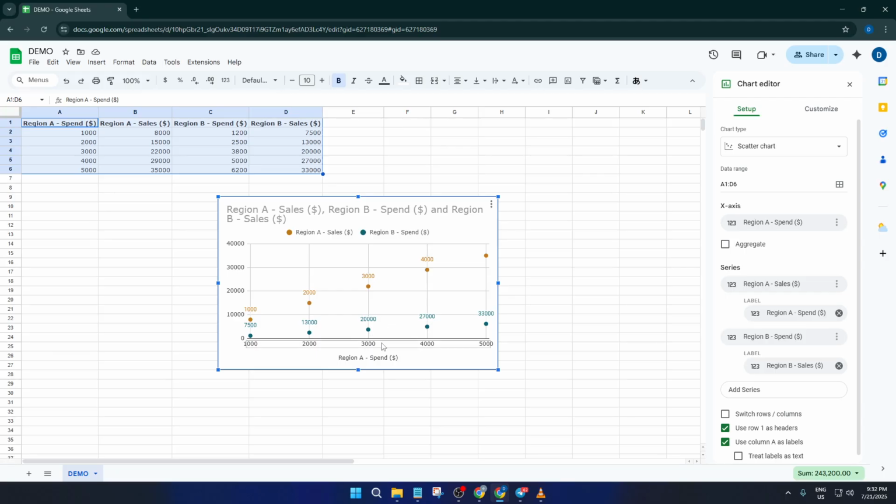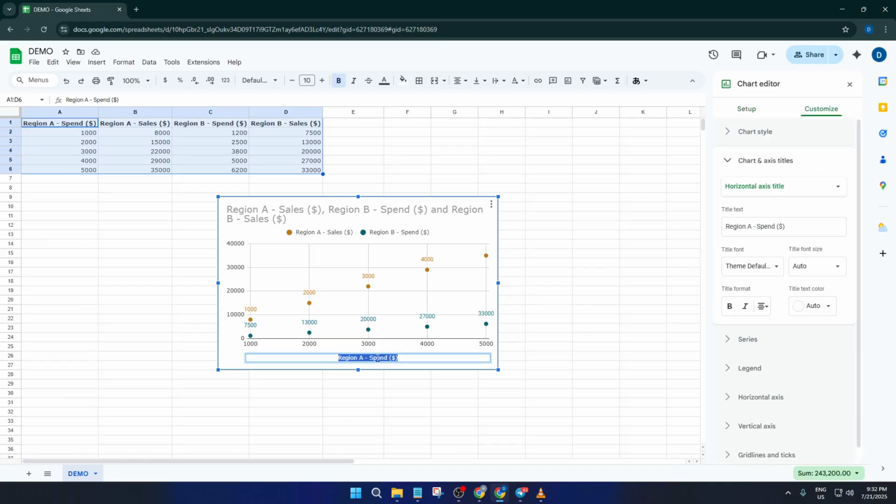With your scatter plot taking shape, let's tidy up the labels. Go to the chart settings and add axis titles. Label the X-axis as advertising spend and the Y-axis as sales. This small step makes your chart much more readable, especially if you're sharing with others who weren't involved in the original analysis. Clear labels help everyone instantly grasp what's being tracked.